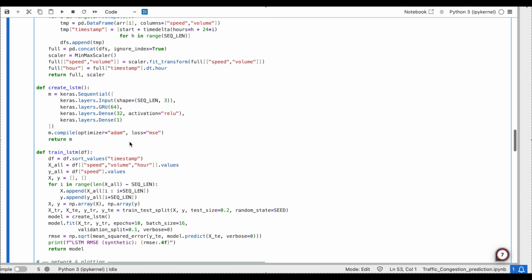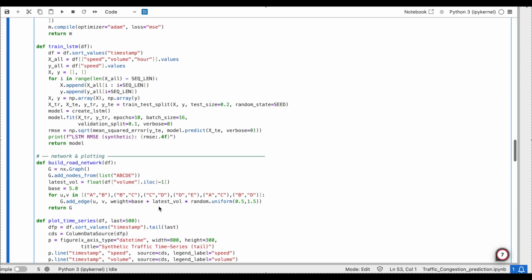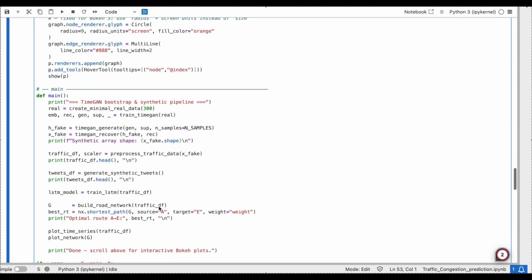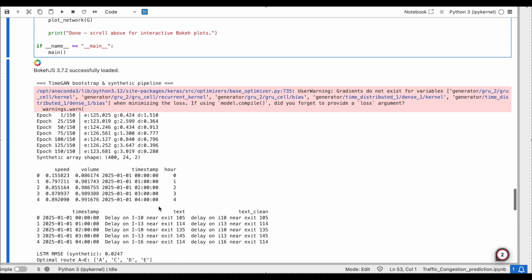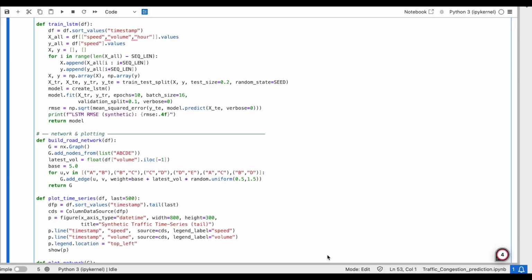For forecasting, we keep things intentionally lean. The core model is a single layered GRU with 64 units followed by a dense layer of 32 ReLU neurons and a final one node output layer. We feed 24 step windows, train for 10 epochs and print the performance. On our synthetic set, the root mean squared error lands at about 0.04, meaning the model already predicts the next hour speed within 4% of its scale range.